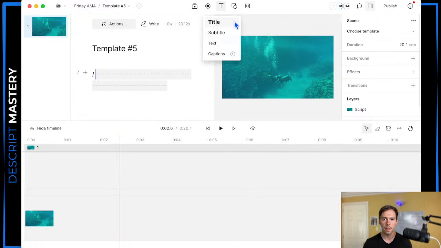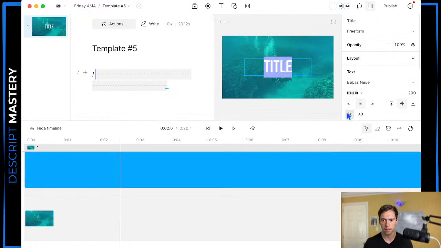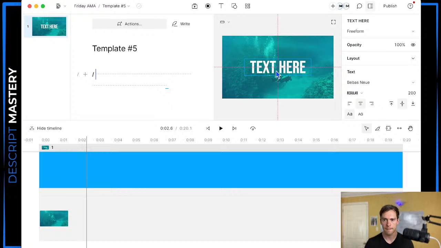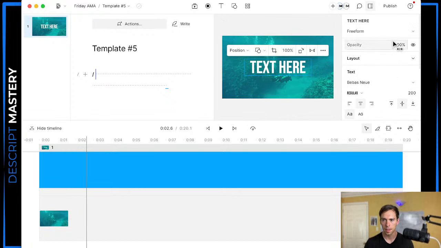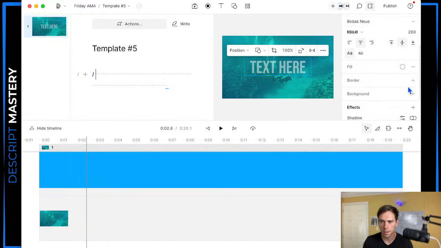And let me add some titles. Text here. And that's already centered. And this could look really cool with, that's cool. Let's see about some shadow.